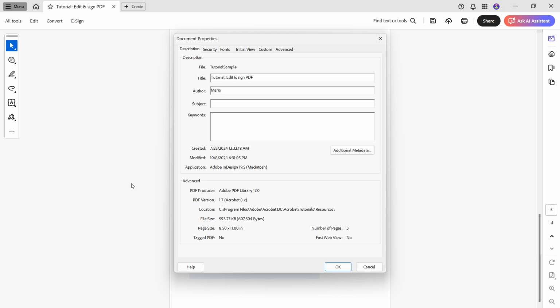After you've selected Document Properties, a dialog box will appear with various tabs and options. You'll see one labeled Description. Click on it, as this is where we're going to make the actual change. Under this Description tab, you'll notice a field marked Title. The text you see here is the current name associated with your PDF file.